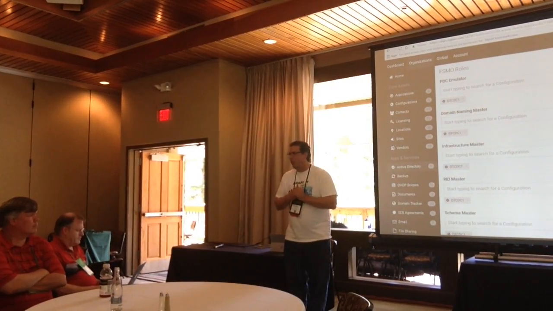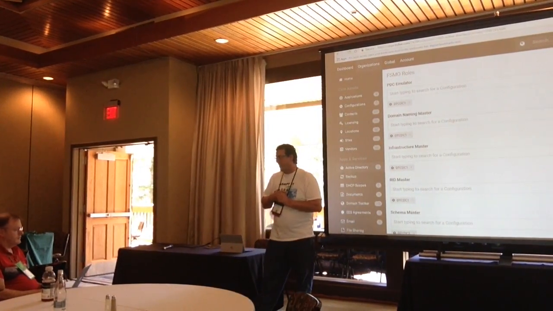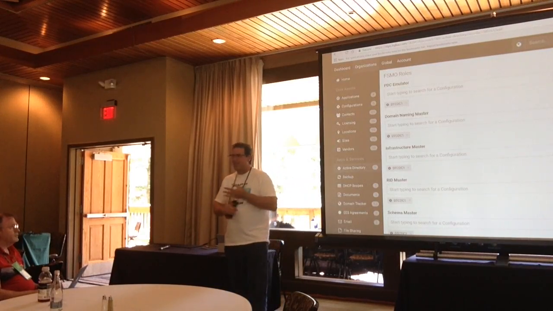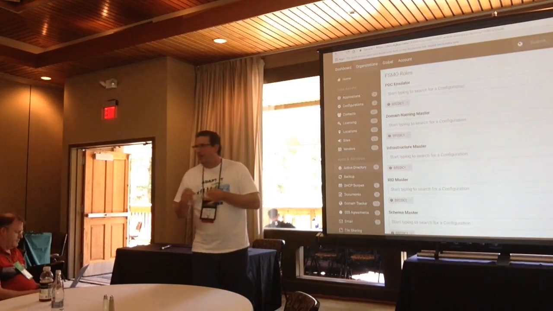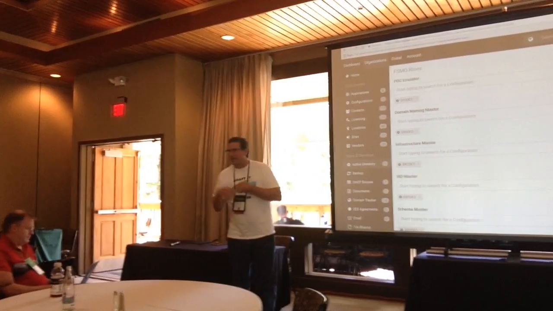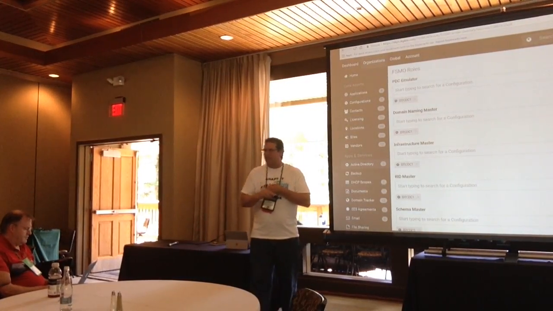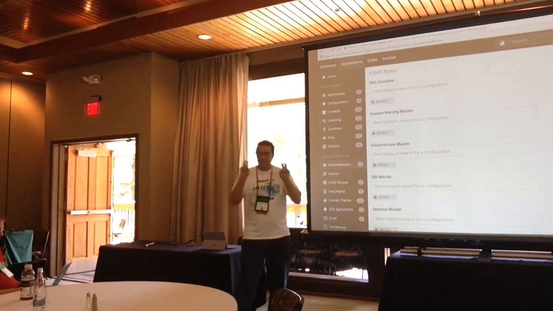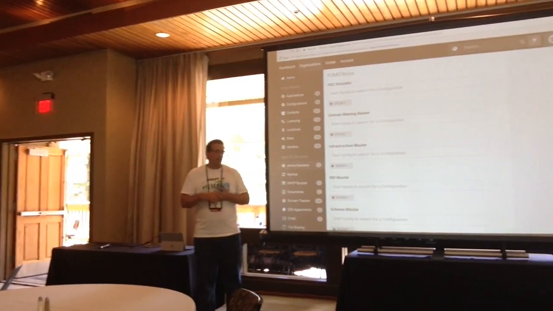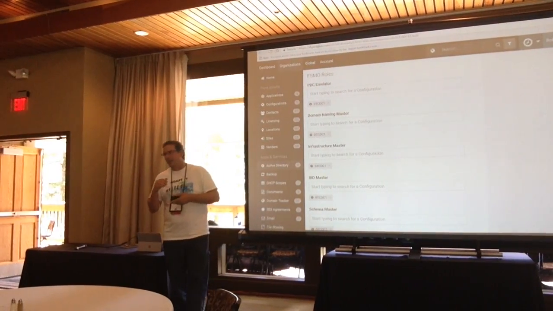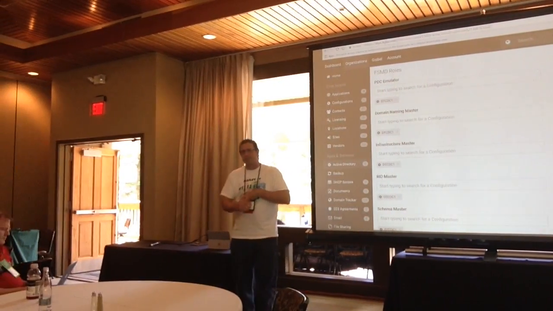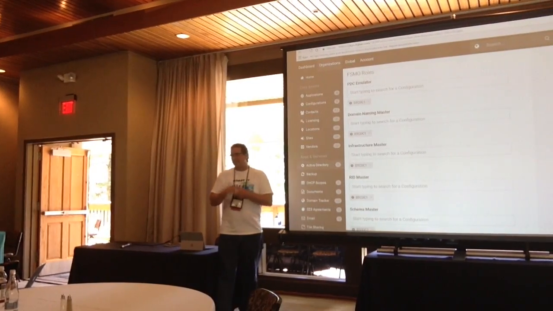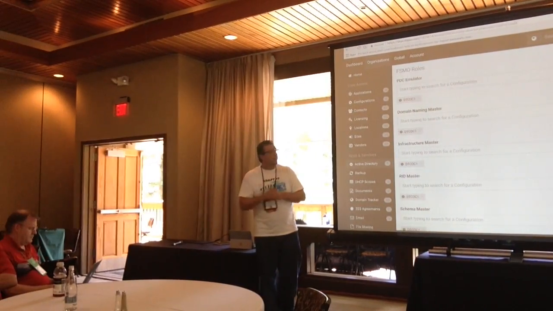DC Promo will not tell you your FSMO roles. There's NTDS util. You can do it through one of the net commands. I don't remember exactly what it is, but using the net.exe, you can get it through there. You can go through the GUI tools, domains and trusts, users and computers, sites and services, and schema.